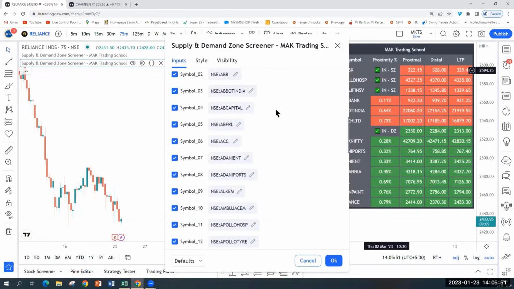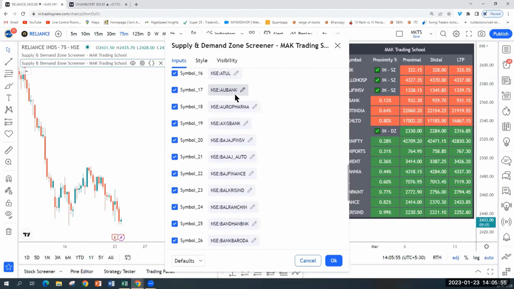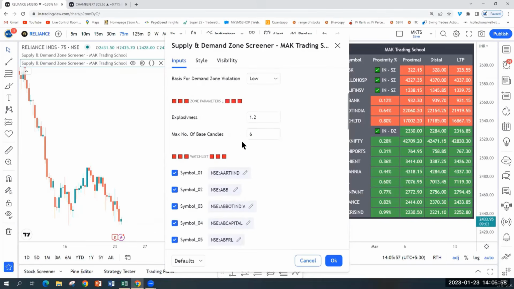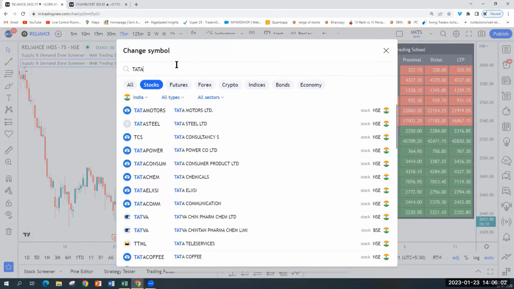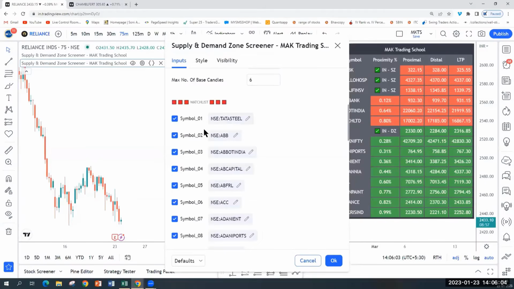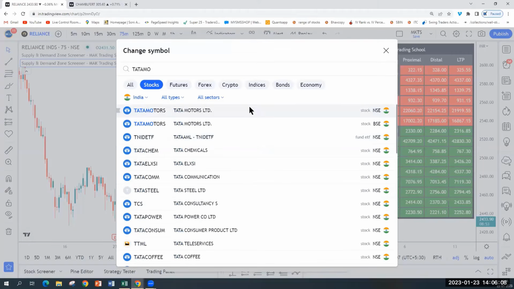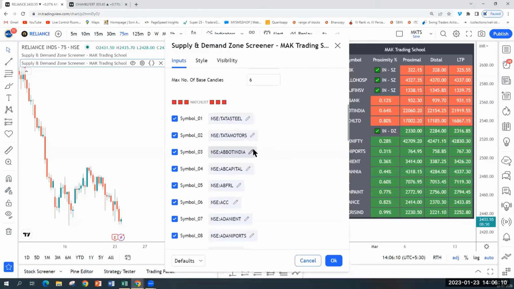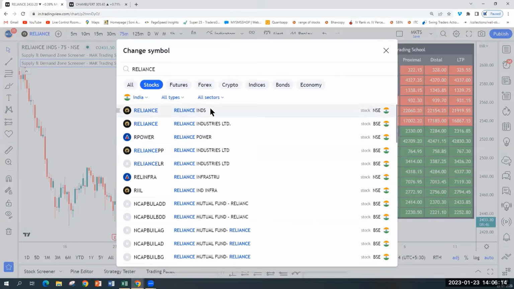So currently this is scanning for 40 symbols starting from A to C. We can change these symbols. Let's change a few of them. Let's say Tata Steel, Tata Motors, Reliance. So like this, you can customize your list of 40 stocks.